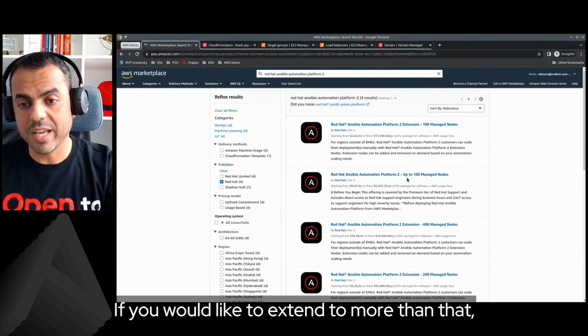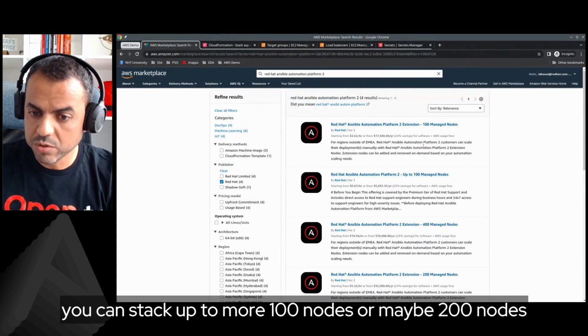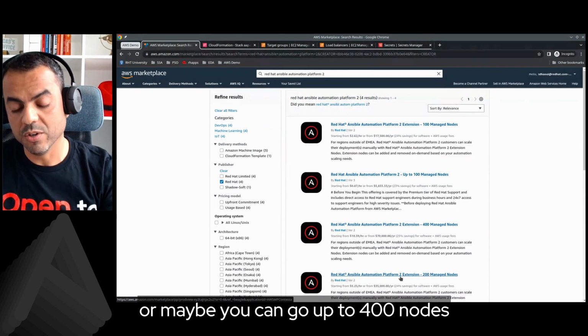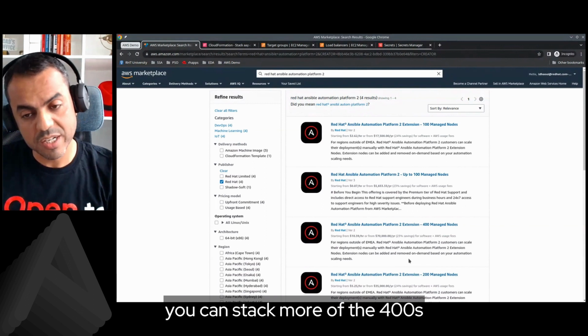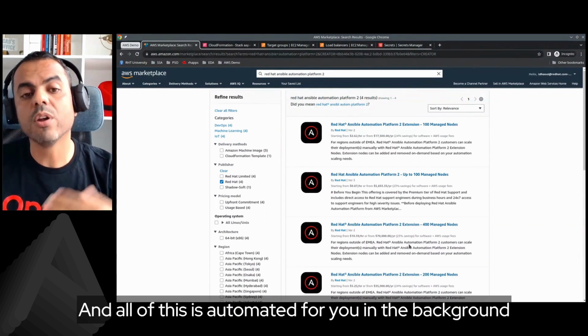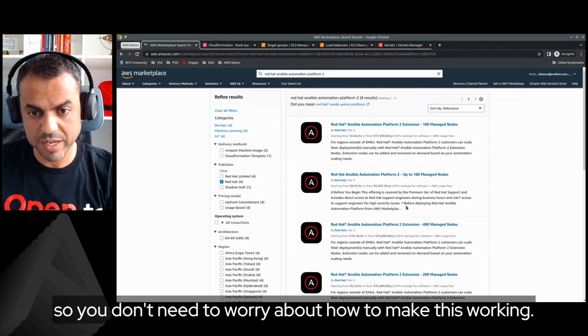If you would like to extend to more than that, you can stack up 100 more nodes, or maybe 200 nodes, or maybe you can go up to 400 nodes. And of course, if you would like to go to the thousands, you can stack more of the 400s. So you build up your setup. And all of this is automated for you in the background, so you don't need to worry about how to make this work.